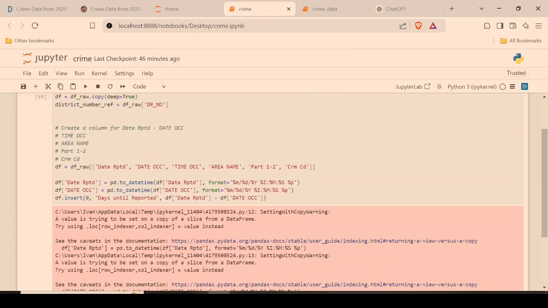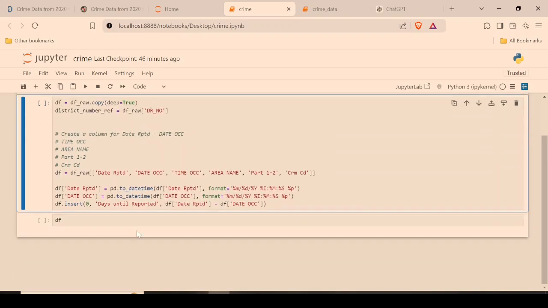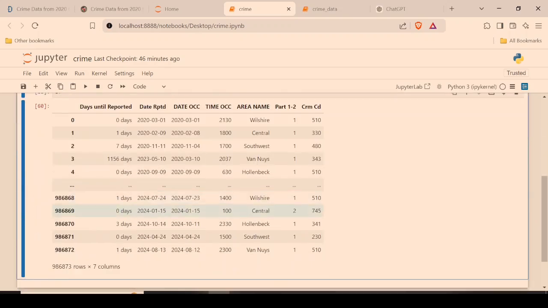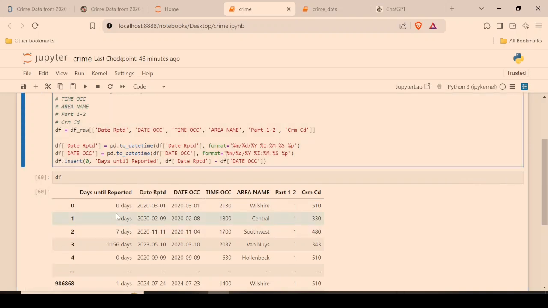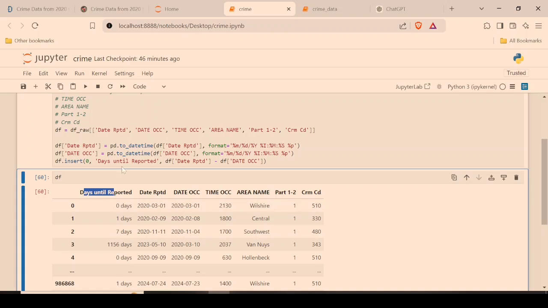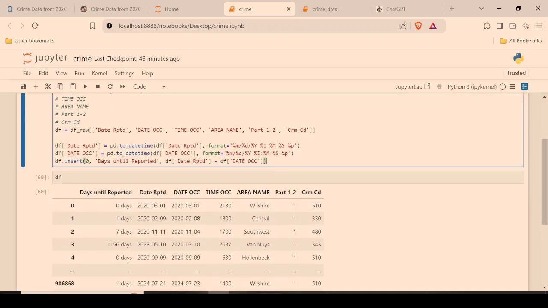Clear cell output. This one. Clear cell output. There we go. Now if we take a look at it, we have days until reported at the beginning, and then we have all those other values. Now I don't want date reported or date occurred because I'm not going to use those. I'm just going to use the days until reported. So we can just remove those ones.